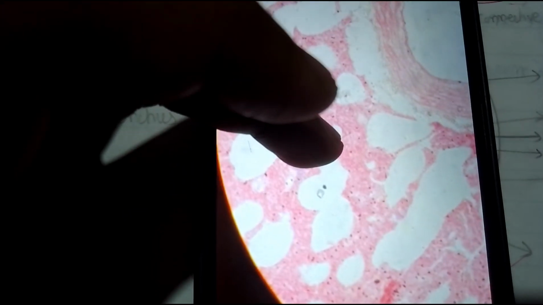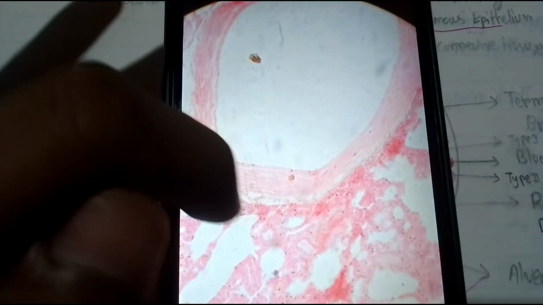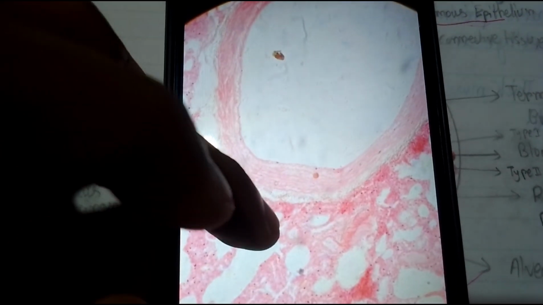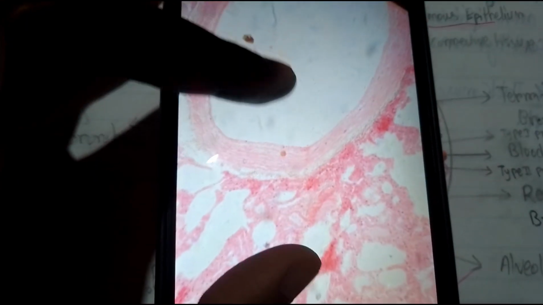These are all alveoli, and this is the intrapulmonary bronchiole. Here you can see the hyaline cartilage layer, the glassy appearance of the hyaline cartilage layer. Then a smooth muscle layer is also present a little bit. So this is the histological slide of the lung, a normal histological slide of the lung.